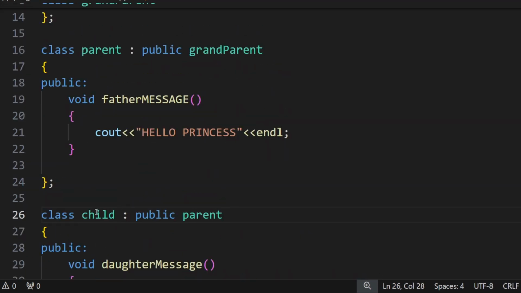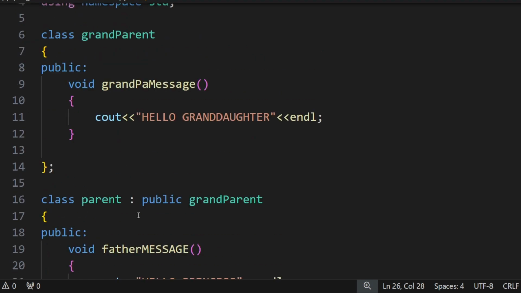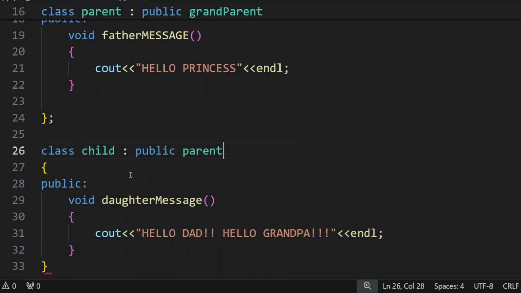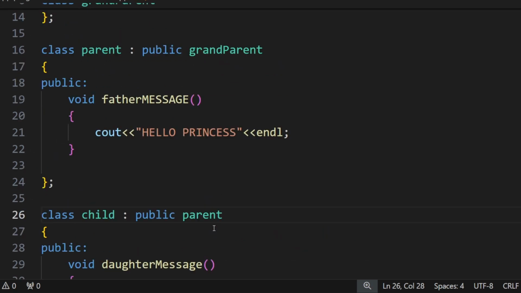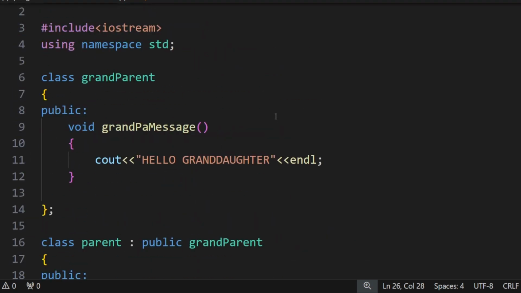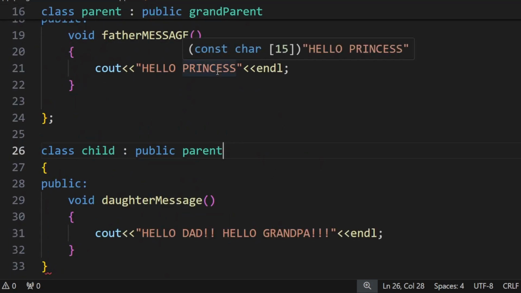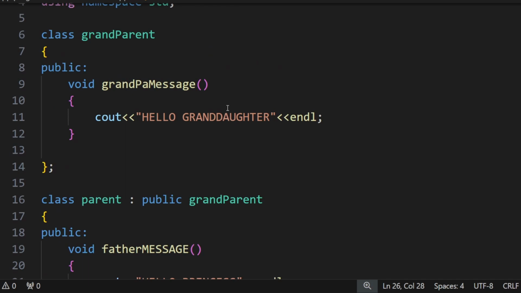So now there is connection between child and parent, and the class parent has connection to grandparent class. So now the child can inherit the behavior of both parent and grandparent. Parent inherits the behavior of grandparent. So when child inherits the behavior of parent, it also can inherit the behavior of grandparent.